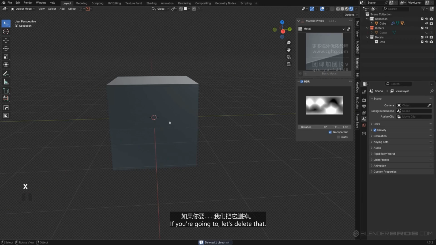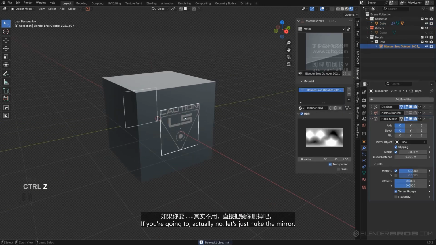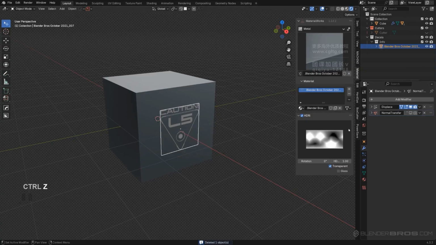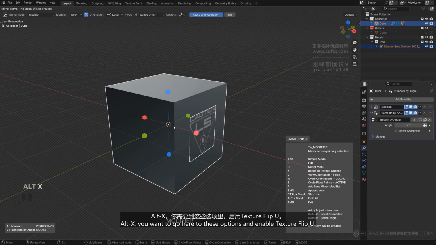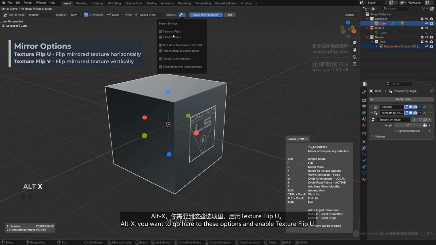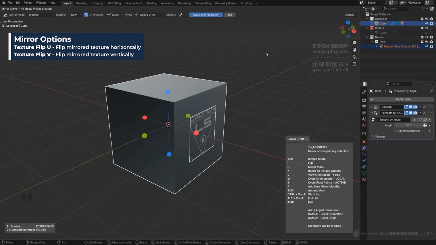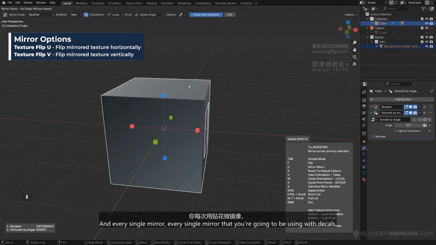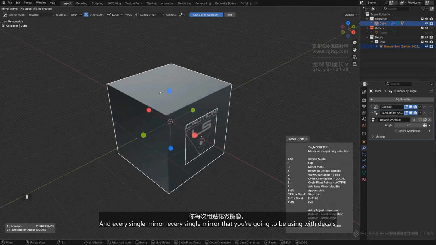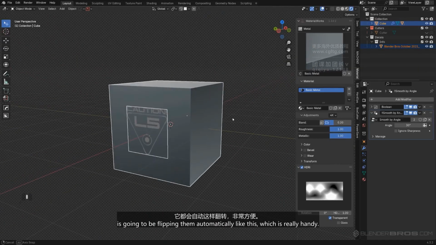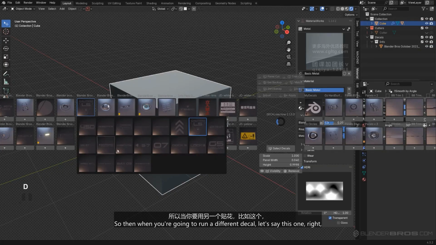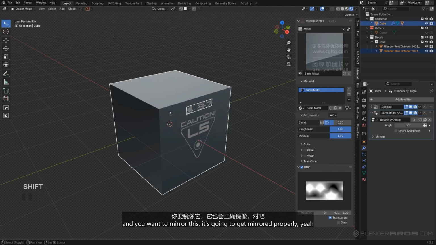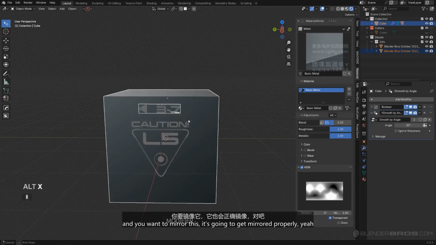If you're going to, let's delete that. Actually no, let's just nuke the mirror. If you're going to mirror decals, what you want to do, right, Alt X, you want to go here to these options and enable texture flip U, and every single mirror that you're going to be using with decals is going to be flipping them automatically like this, which is really handy. So then when you're going to run a different decal, let's say this one, and you want to mirror this, it's going to get mirrored properly, yeah?